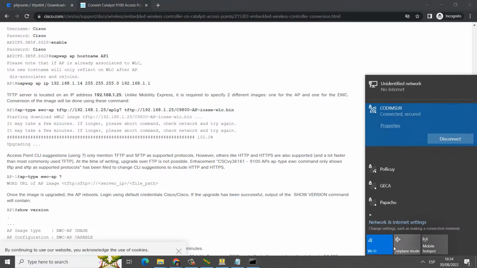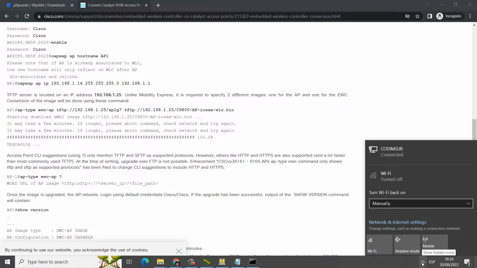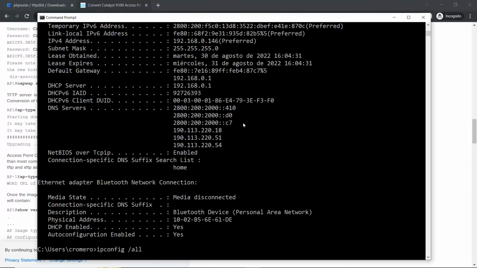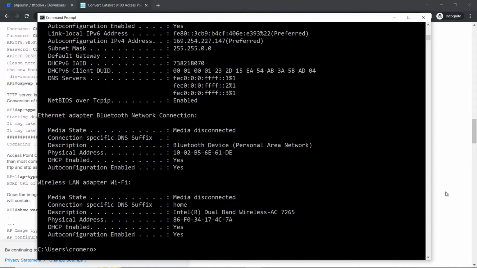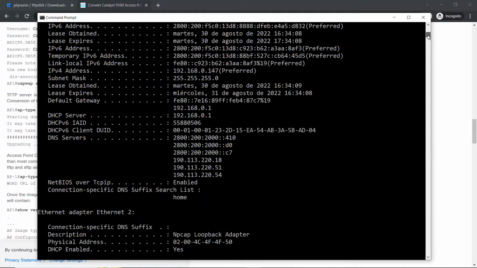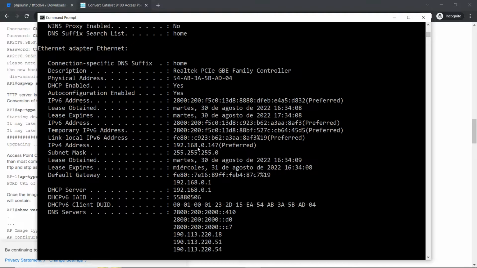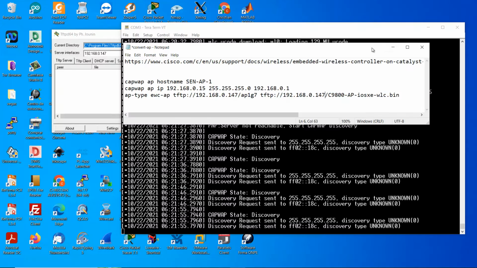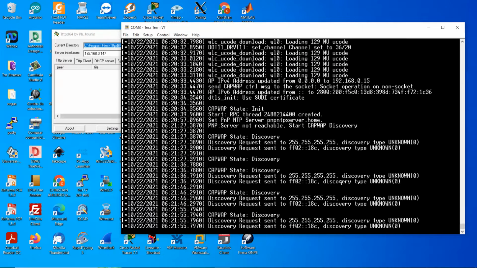And now disconnect Wi-Fi. Only use the Ethernet connection on the laptop. Verify your IP address on the laptop. Okay, the Ethernet connection is 147.